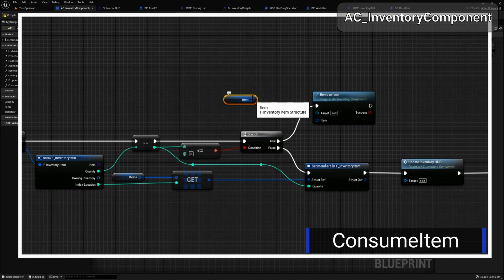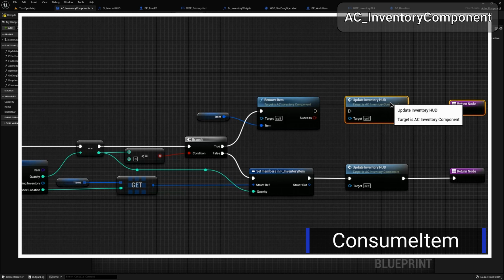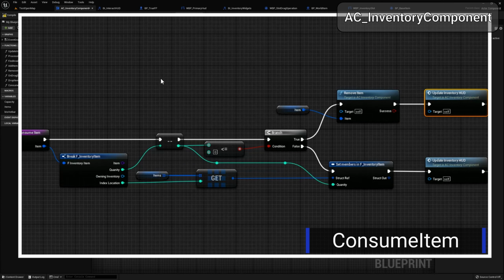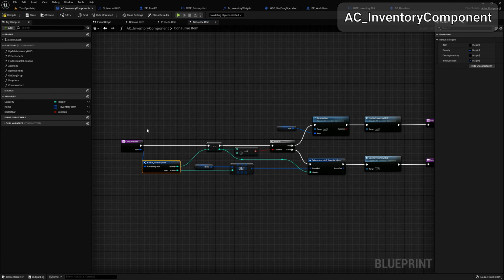Again, this is the value being passed in. So we just want to remove this item from our inventory. I'm just going to grab these two and copy them, move them up here. So now we just update the inventory and then return the end of the function. Pretty simple stuff right there. Hide the unused pins. And that's it for our consume item. So go ahead and make sure you compile it and save it.